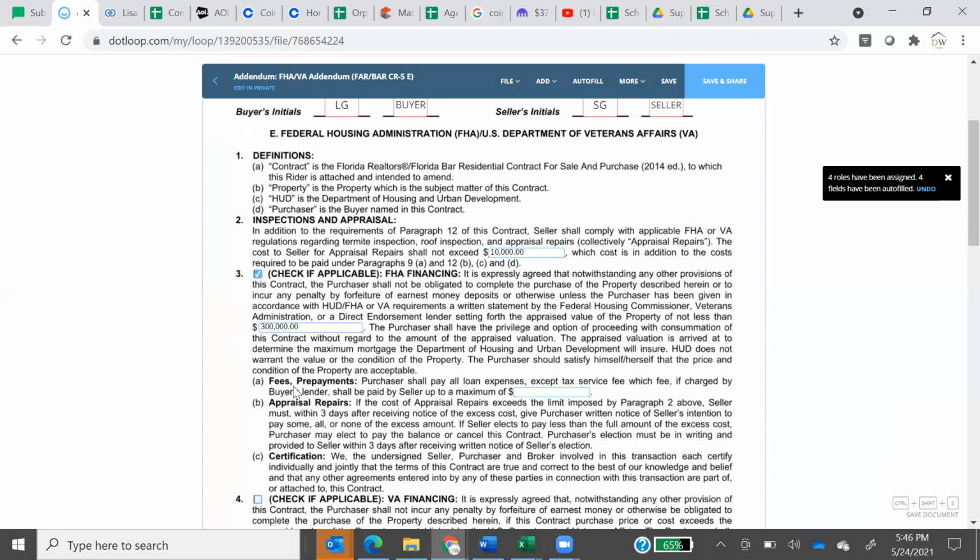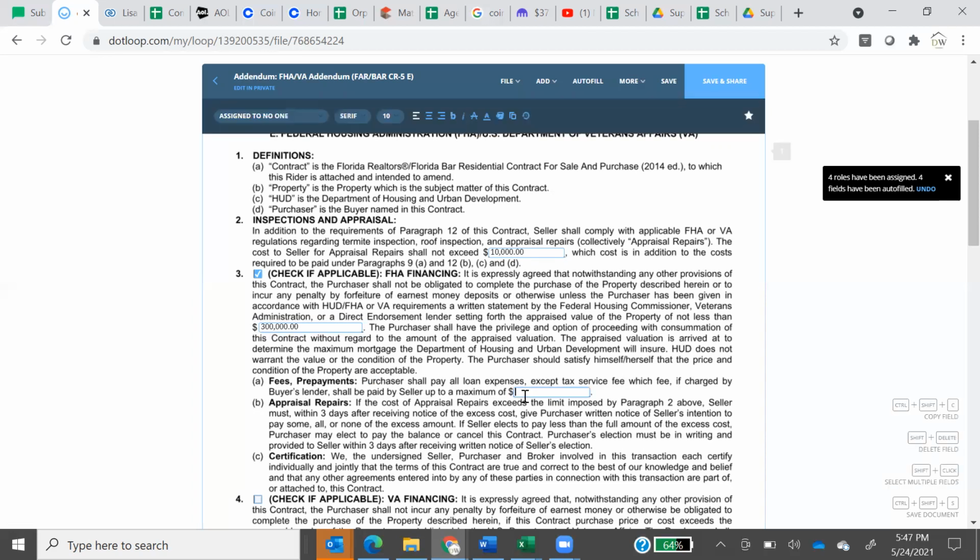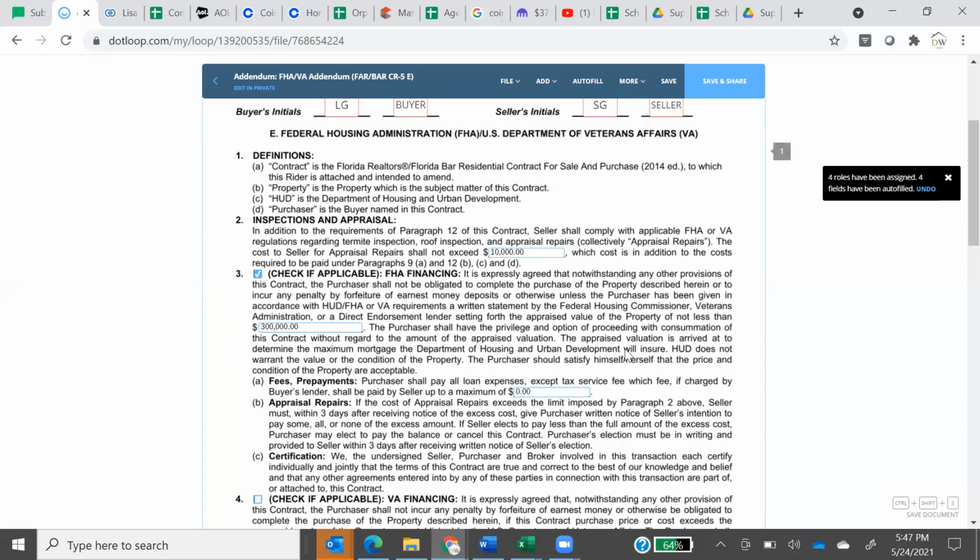This also notes fees and payments that the purchaser shall pay on all loan expenses charged by the buyer's lender, and that some of these will be paid by the seller up to a maximum of. Now, this is for closing costs and things like that. Okay, so this could vary. If there aren't any closing costs or anything like that, then I'm just going to put 0 in there and move along.